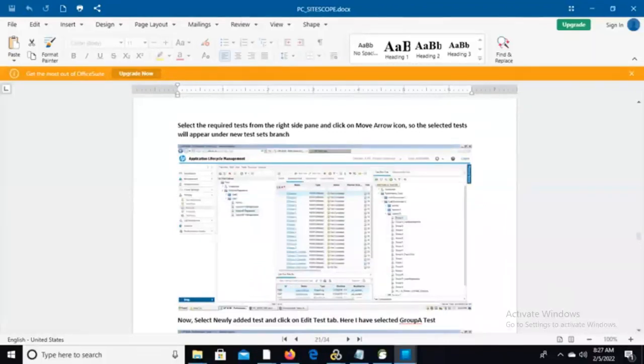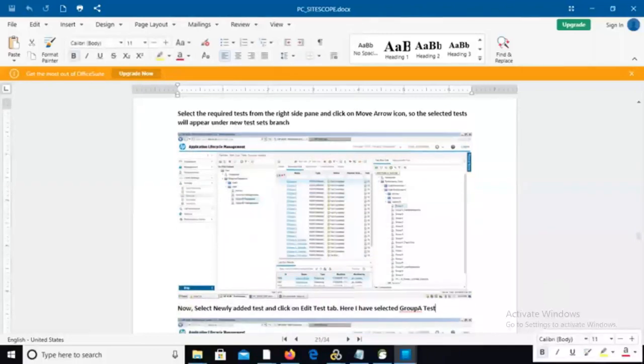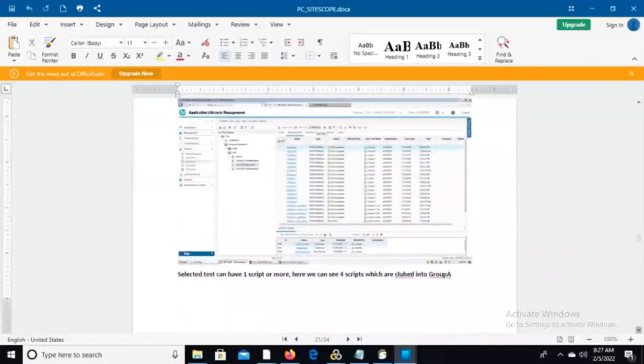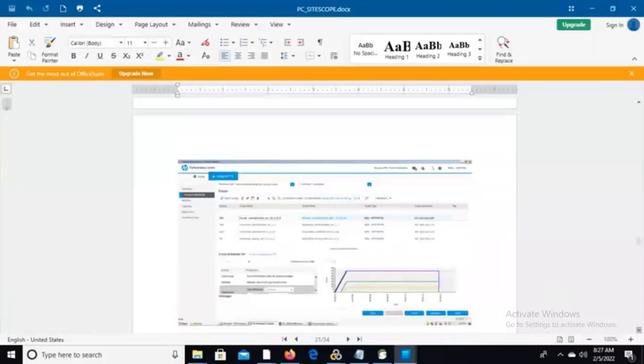Like this, we need to add the servers also. For monitoring purposes, we need to add the app server's SiteScope monitors like this. Now this is for creation, see how we can create it.